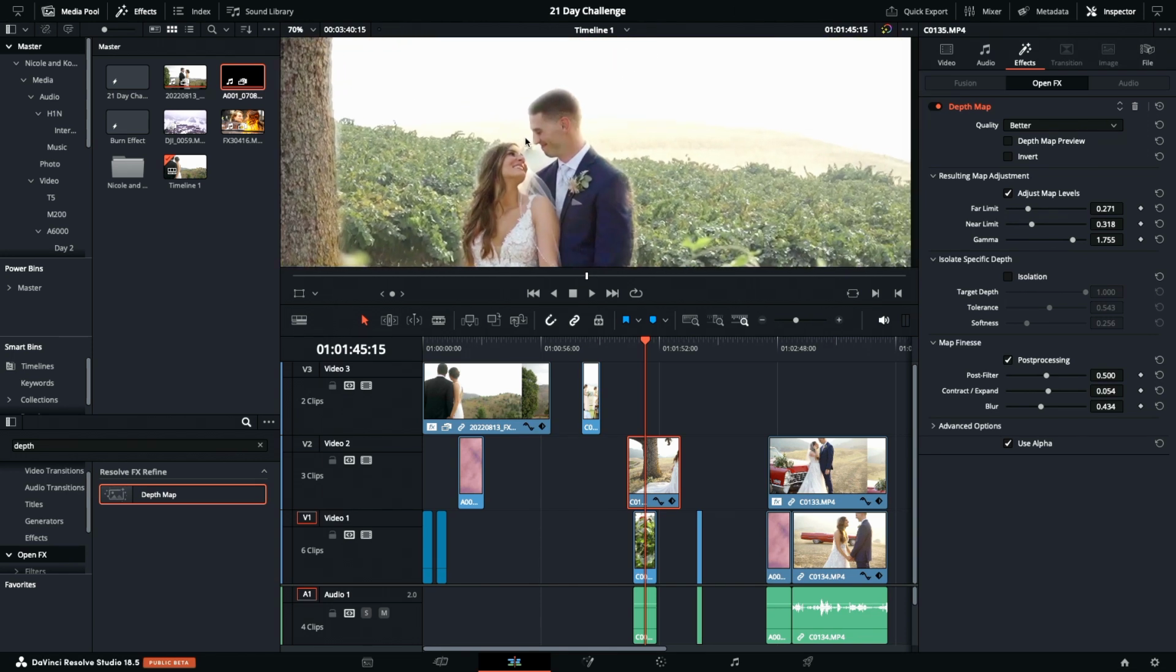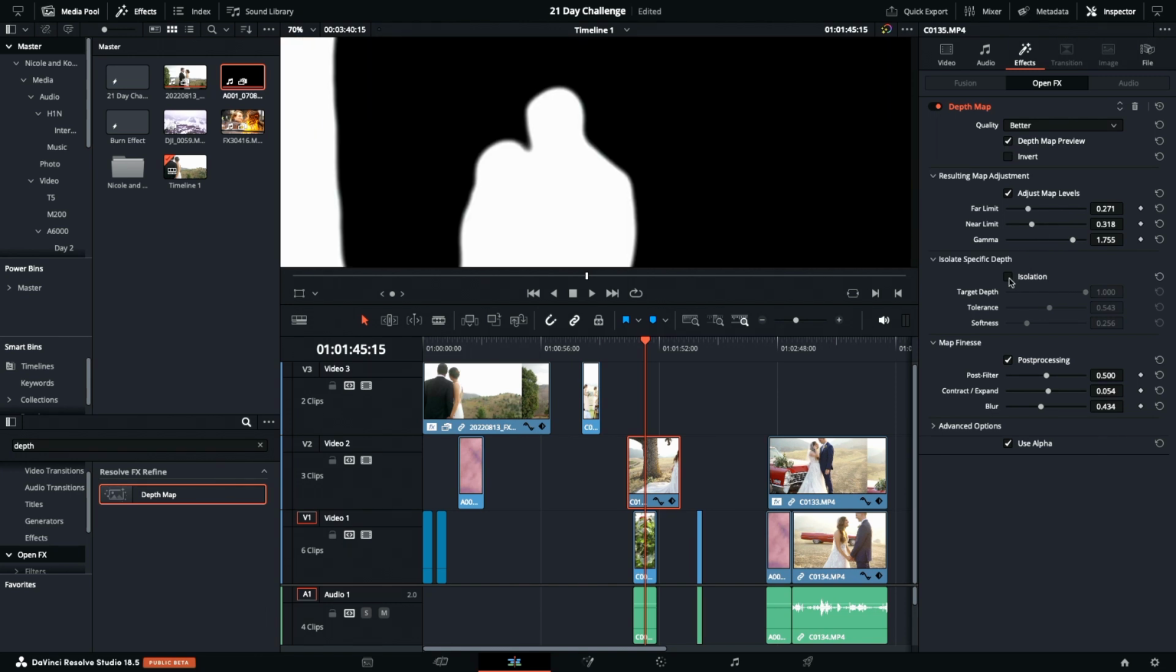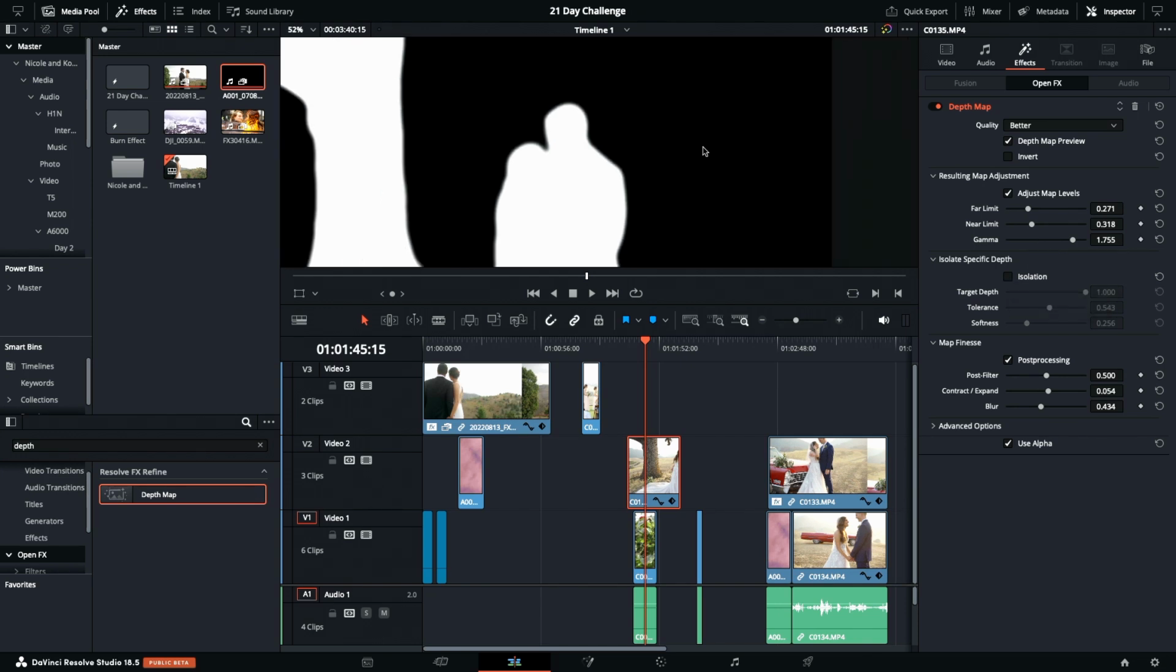I hate how they have to click the middle mouse button, the scroll wheel, to get there. So you kind of missed this section right here with the depth map. If I turn the preview on, you see it's still there. So we can try to get rid of that. There is this isolation thing that's going to be a little bit more harsh.